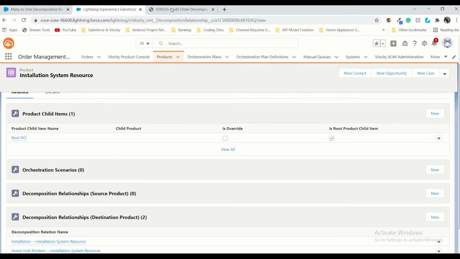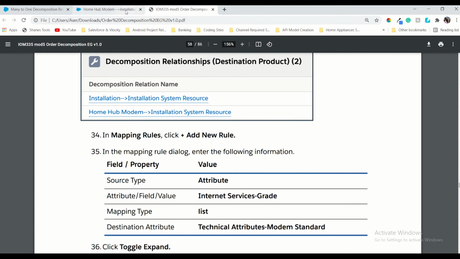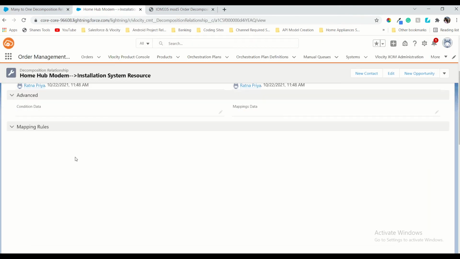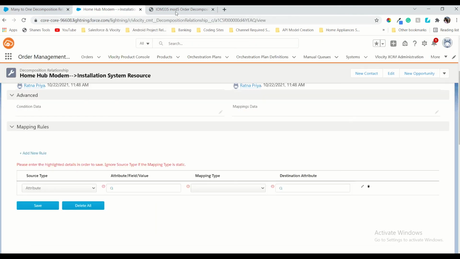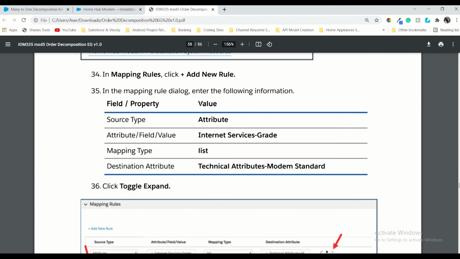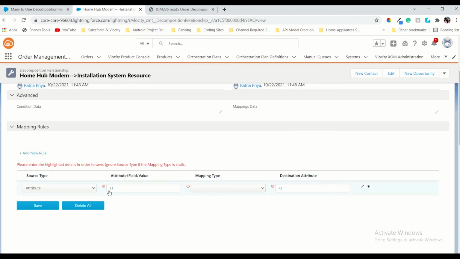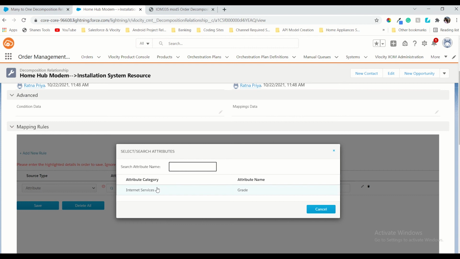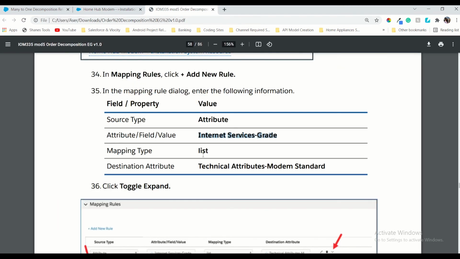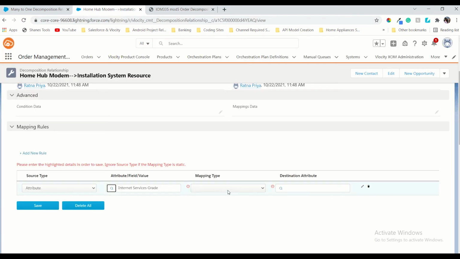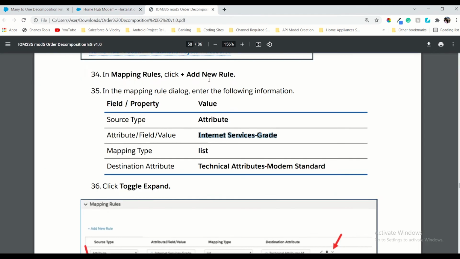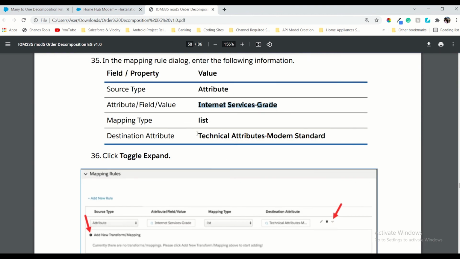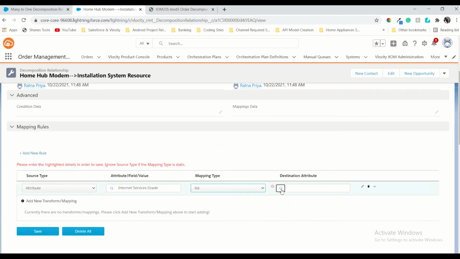Okay, let's create it. Now we have to go into the add rule. Let's go into add rule and new rule. Now we have to go to attribute and internet service create. Let's search attribute field values. Okay, it's already there. Now the mapping type will be list. Let's take list and then the attribute modem standard.